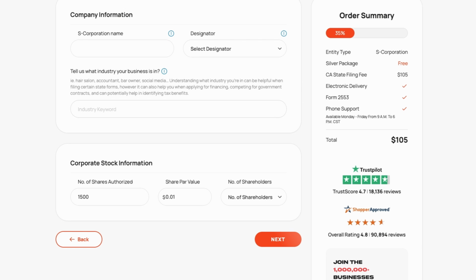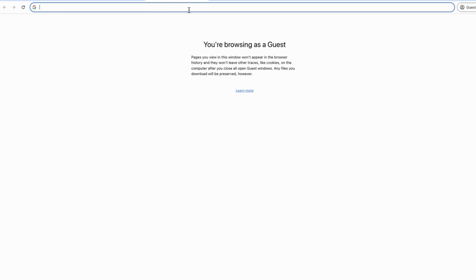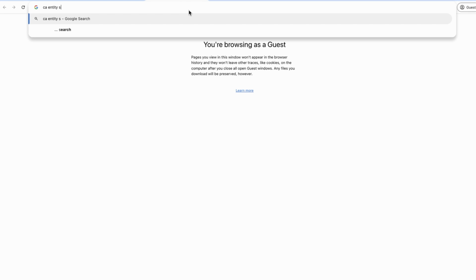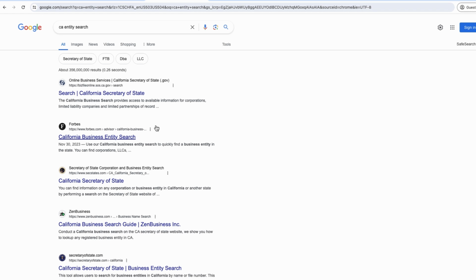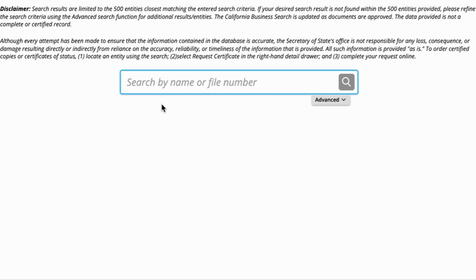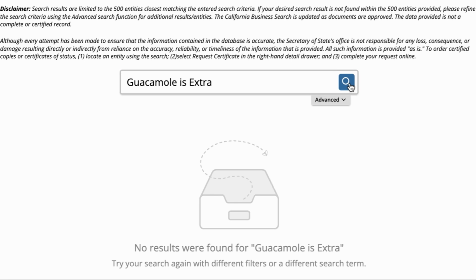Okay, next. Company information, the S Corp name. So we're going to obviously put the name in there. But I mentioned earlier we're going to do a little search on the California website to see if our name is available. So over here, I'm just going to go California Entity Search. And I think this is the one. Let's see. Here we go. Look, business search. I'm going to search for the name Guacamole is Extra and see if that is available. And look, see, it says no results. So I'm thinking that's available.